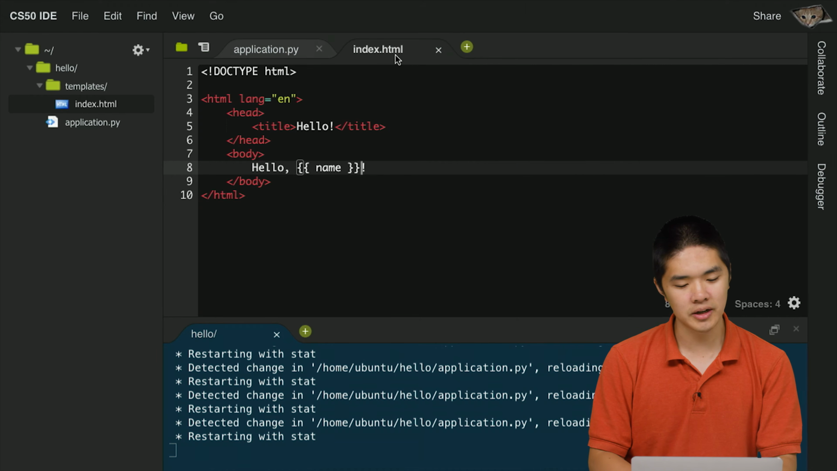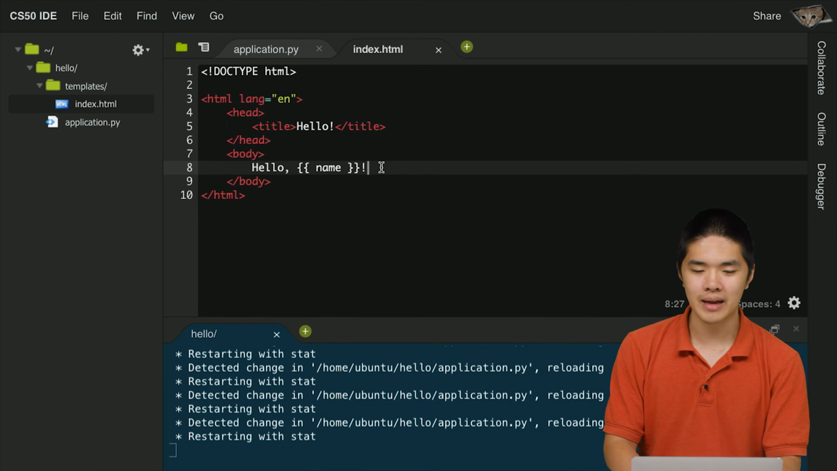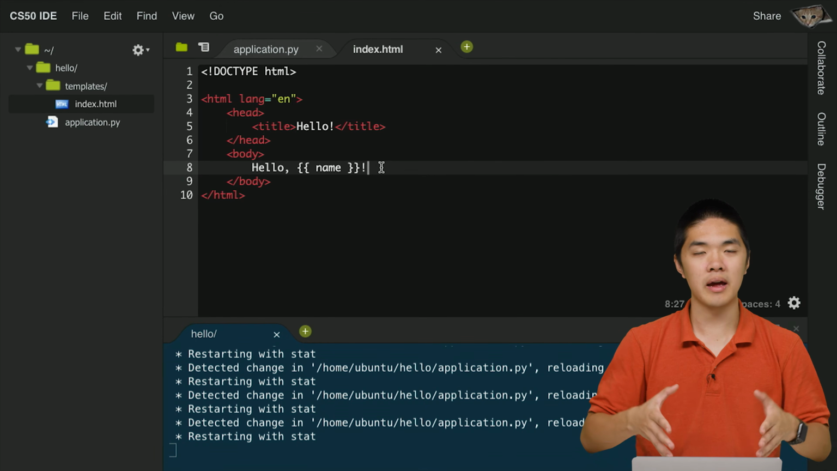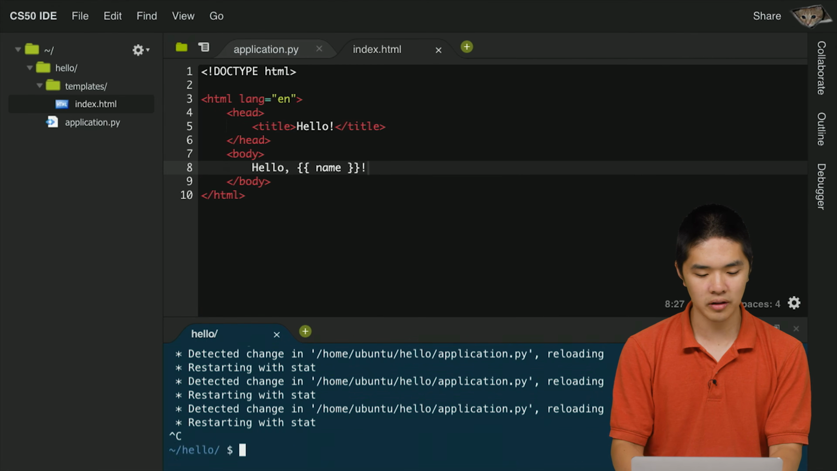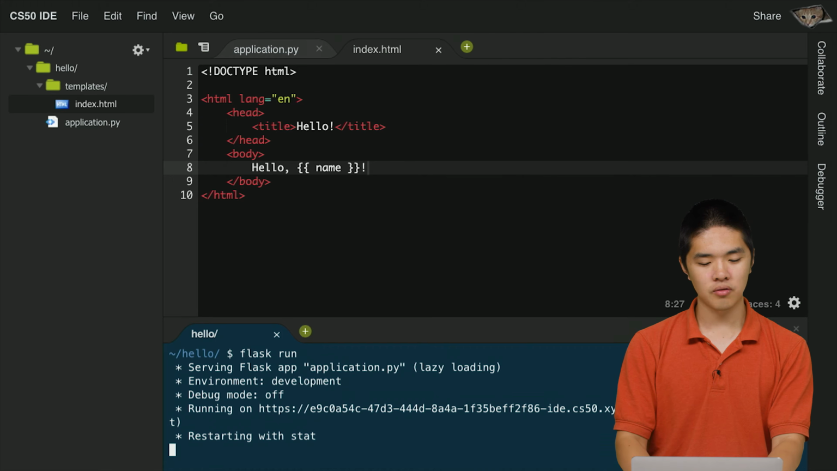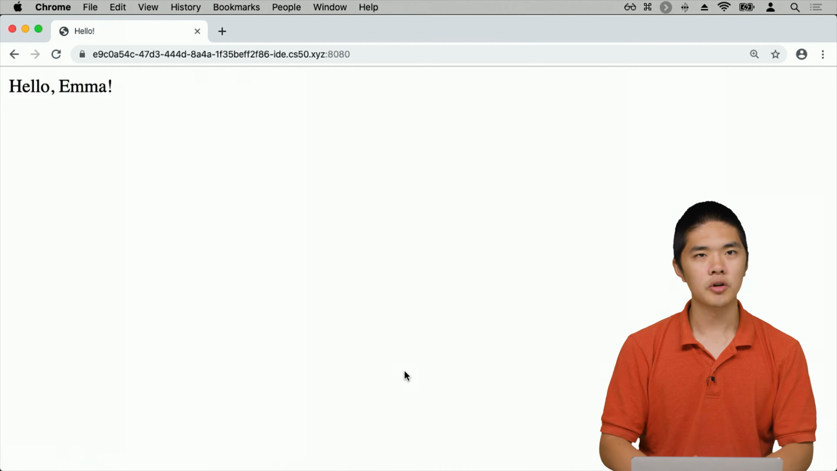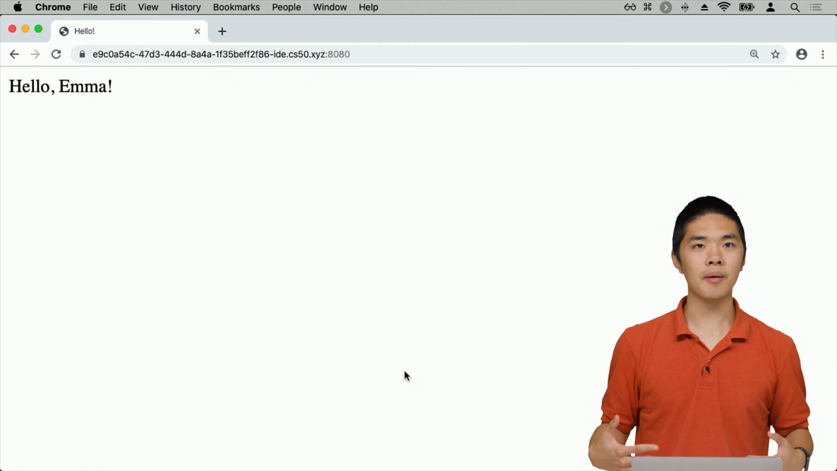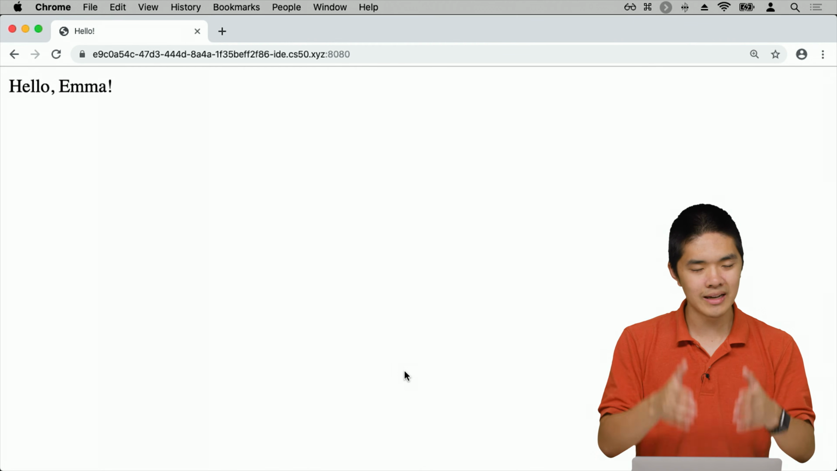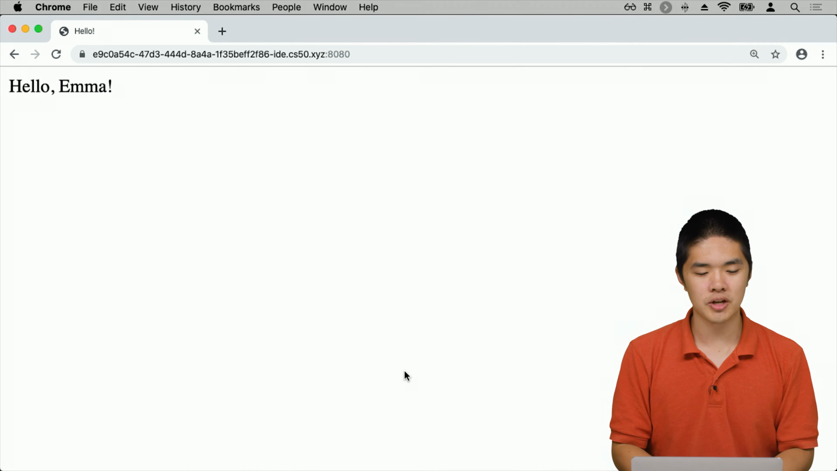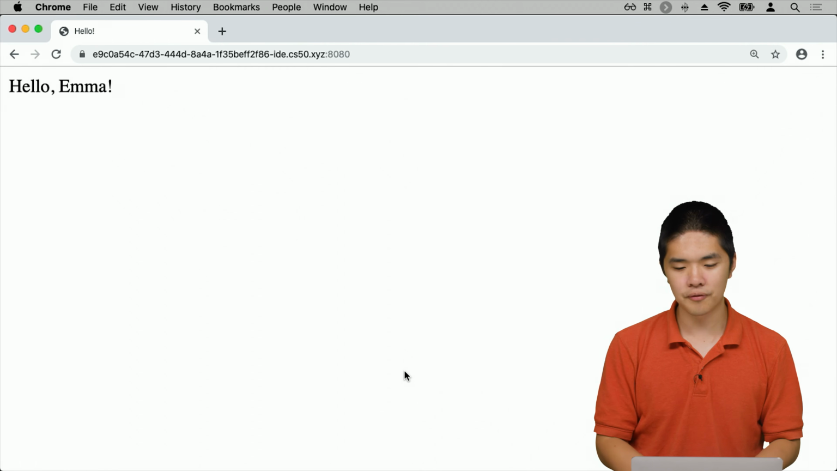And inside of index.html, I'm now saying hello to whatever that name happens to be, using double curly braces to say, plug in the value of the name variable here. I'll go ahead and restart my Flask server by running flask run. And if I go back and refresh the page, you'll notice that now my page says hello Emma. It took the value of the Python variable name and it substituted it into my index.html template. So this gives us access to a lot of very powerful features.